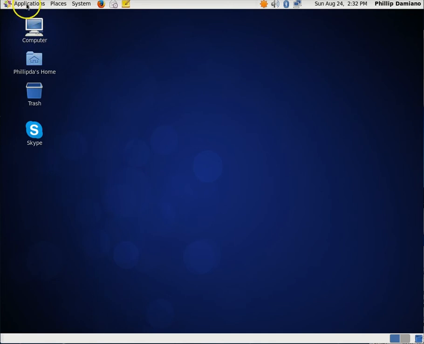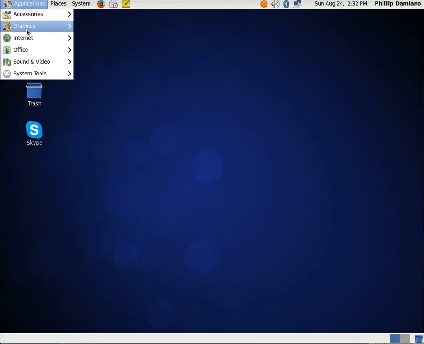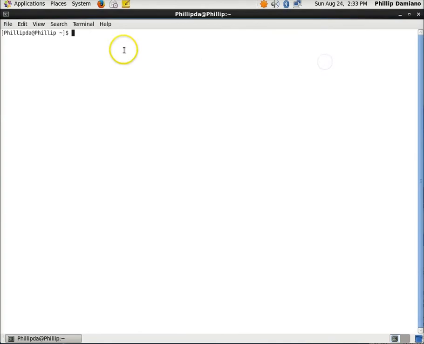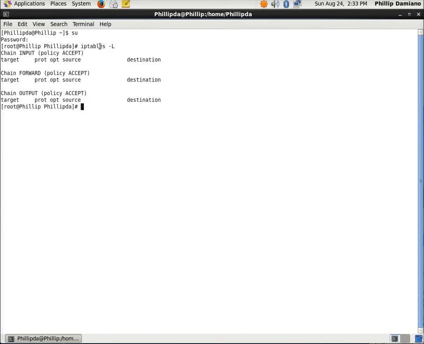So in order to do this, first we'll go into the terminal and maximize it. Now we want to be root, so we type in su and our password. Okay, now if I type in iptables -L, this will show what our firewall is currently set up as. Okay, so what we'll need to do is add the output rules, and these are done via these commands.